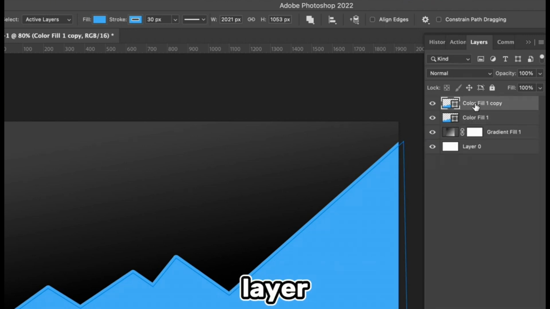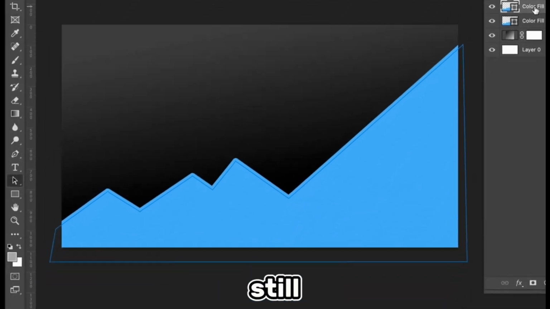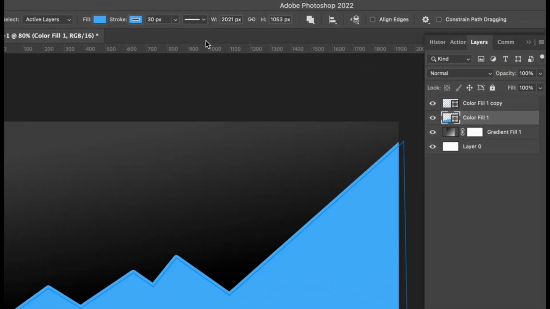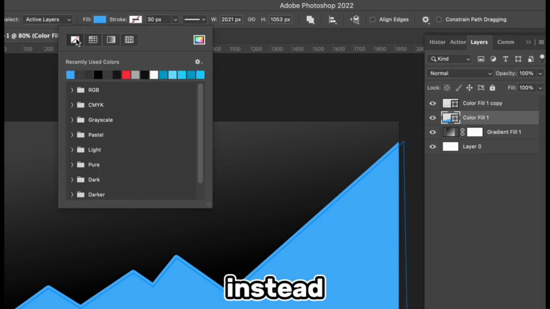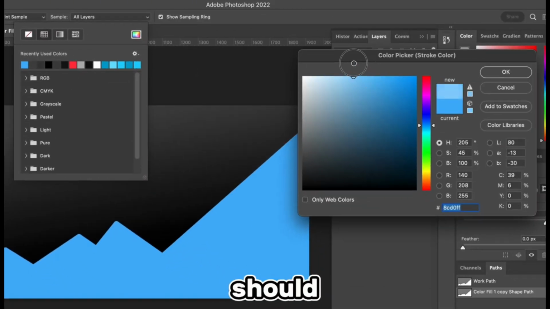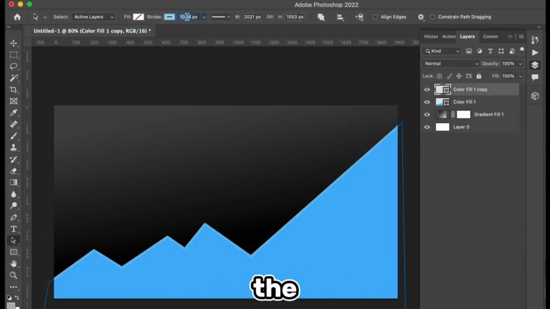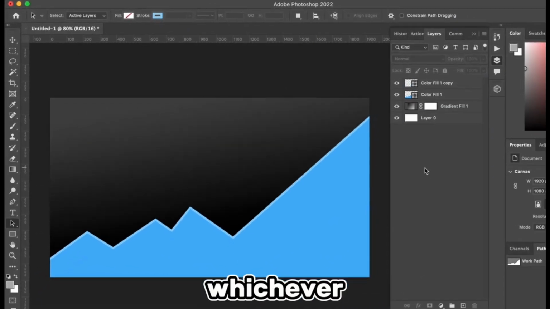Now for the top layer, make sure the Path Selection tool is still selected and then remove the fill by selecting this. We'll do the same with the bottom layer, except the stroke will be removed instead. Let's also change the stroke color for our top layer. Something lighter should help differentiate both layers. Our line looks too big, so let's decrease the size to 12. Feel free to use whichever size you prefer.